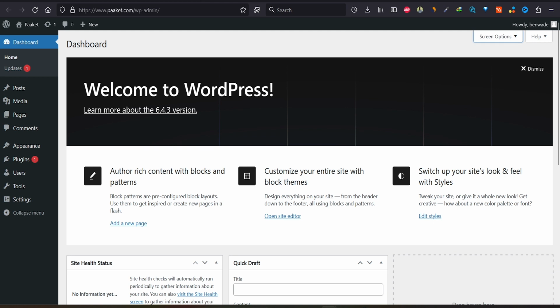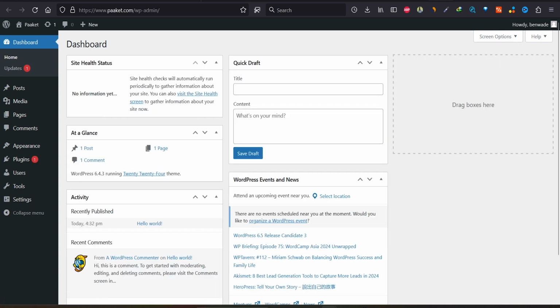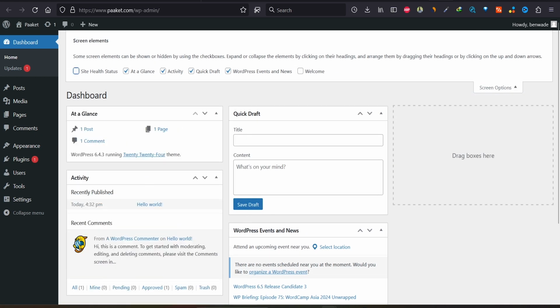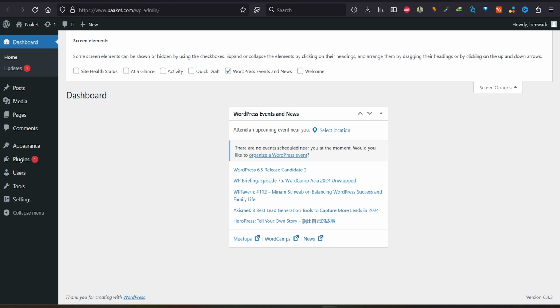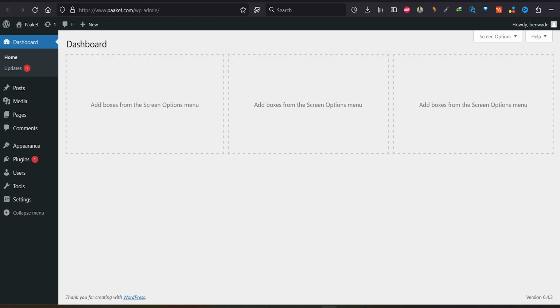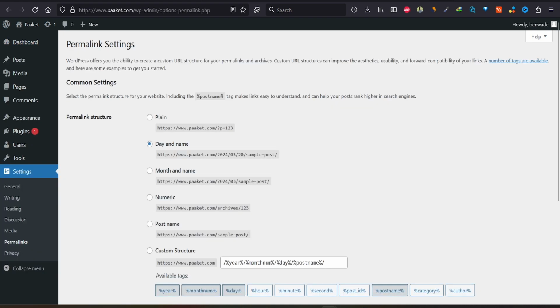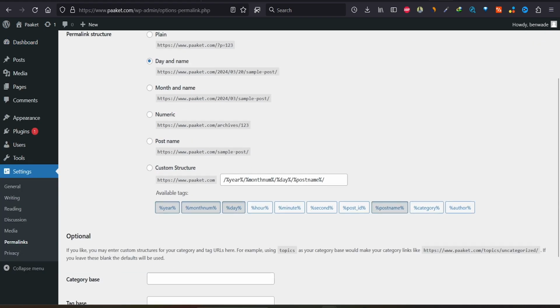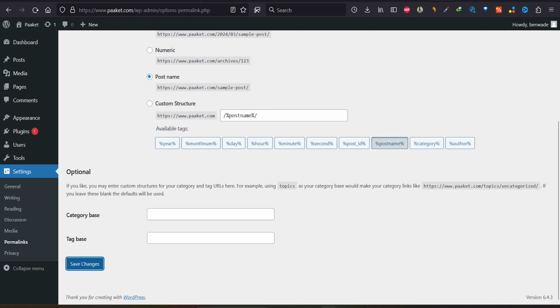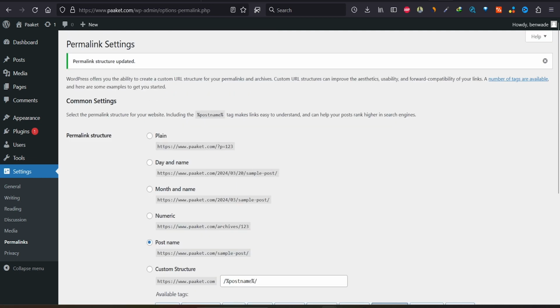So with this, I will close this one here, dismiss. Then I'll remove all these ones here. I don't want to see them here. The next step is to change our permalinks. I'll go to settings. Then I'll click on permalinks. Then make sure to change it from date to post name. Then click on save changes. It's very important for SEO. So changing it to post name will help in your search engine optimization.